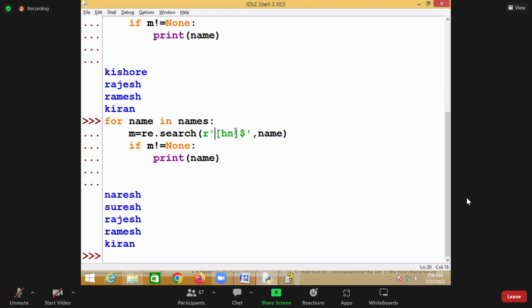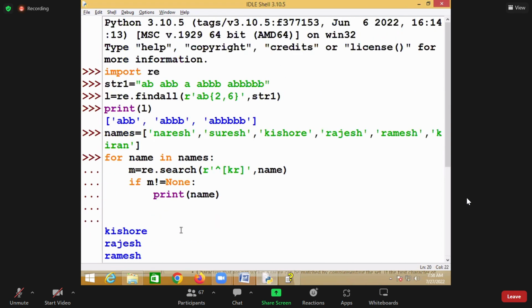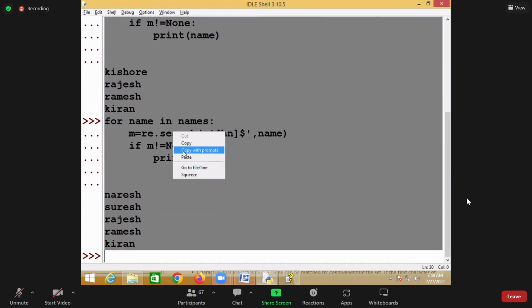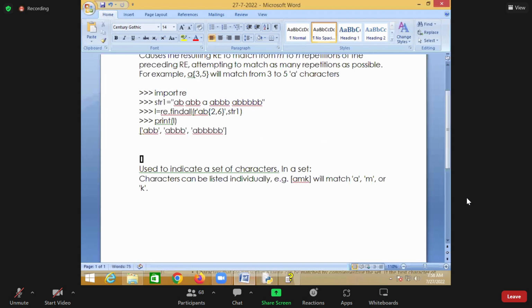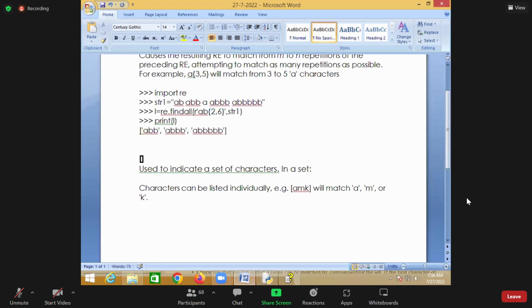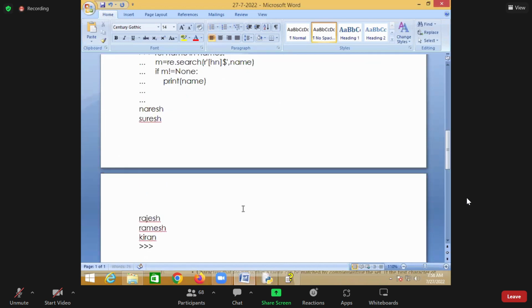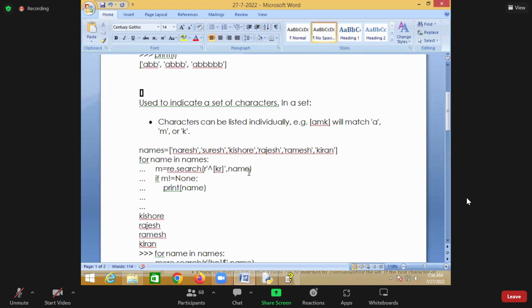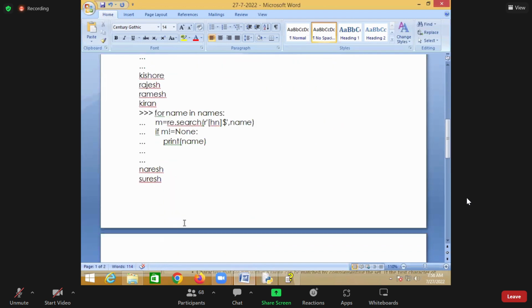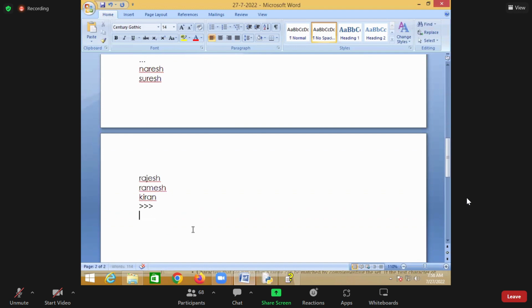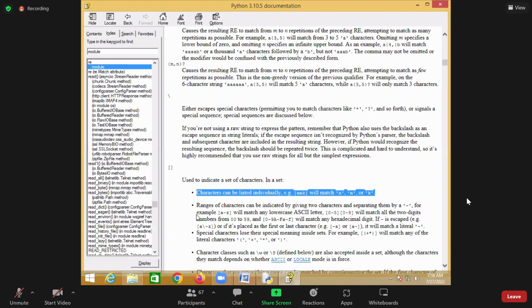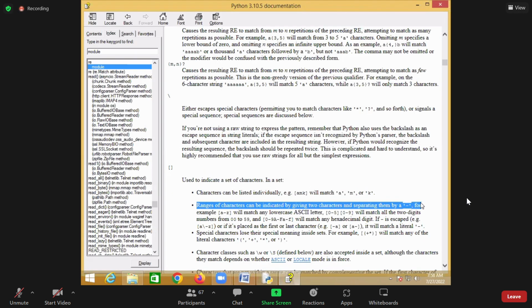How are you defining a set of characters within the square brackets? So this is one set here. So that is begin with and end with. Now there is a range of characters.